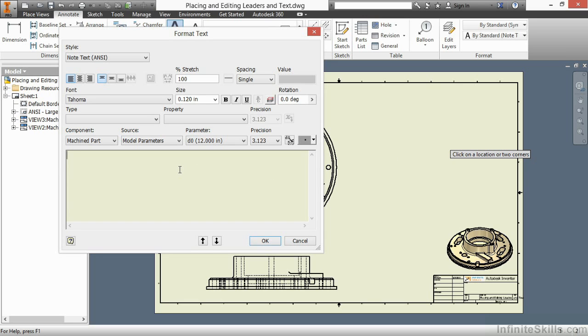The box that comes up next is my Format Text dialog. Here I can choose a different style, as well as justification, stretch, spacing, fonts, sizes, bold, italic, or underline, color, and rotation. Those are all pretty common things we should be aware of from most any other program that does anything with text. Below there, we have a type and property selection. We also have component, source, and parameter and precision. These are a little bit more unique to Inventor.